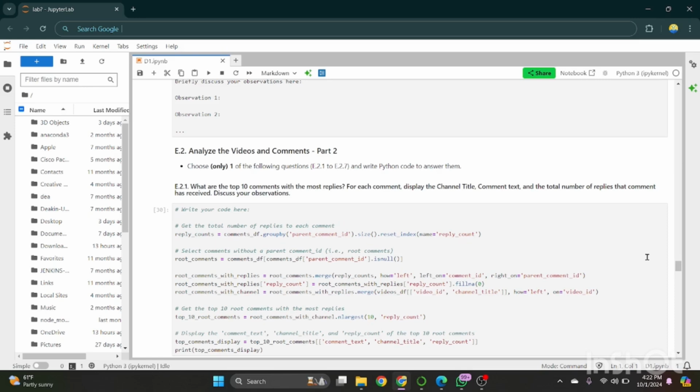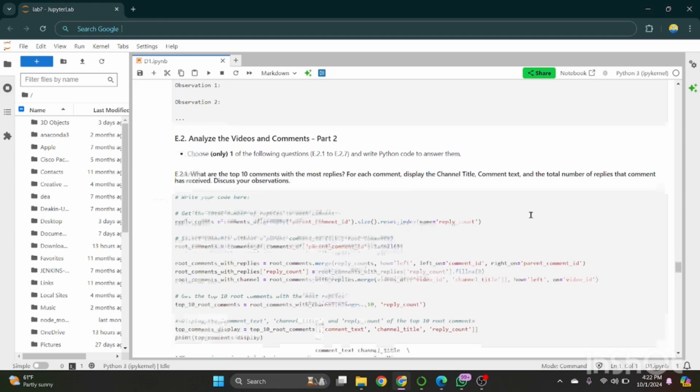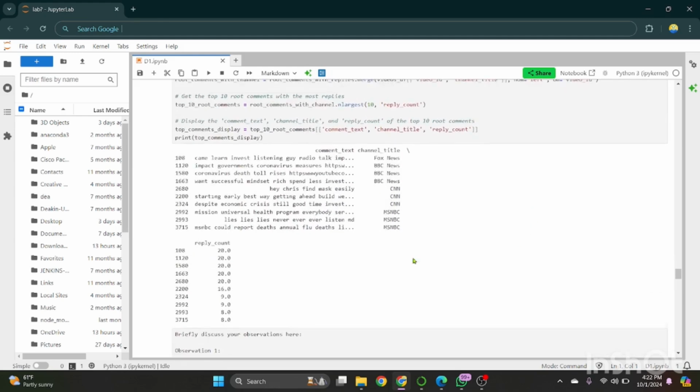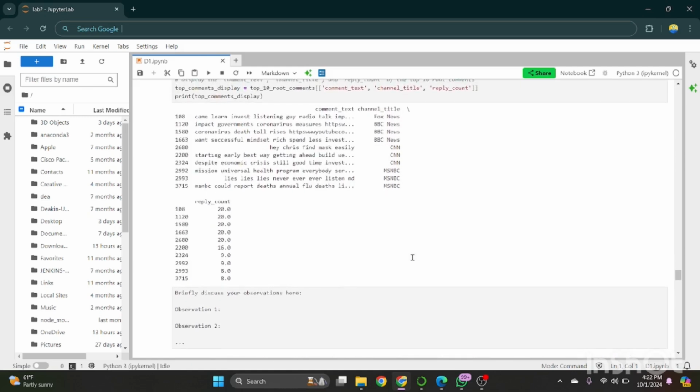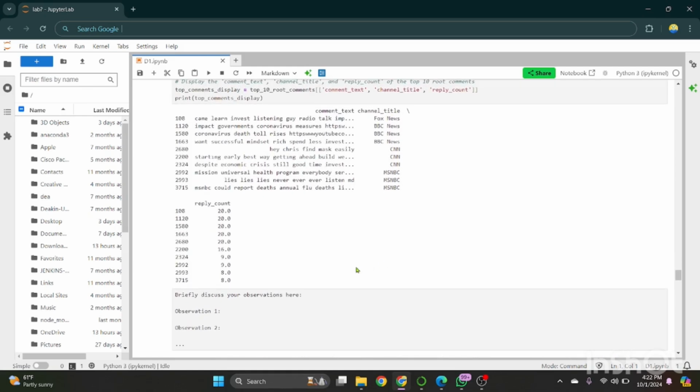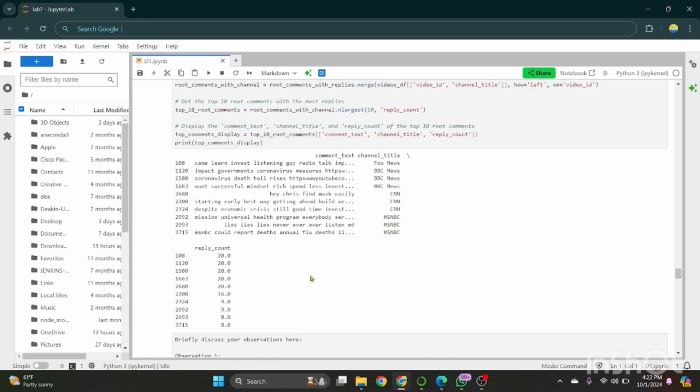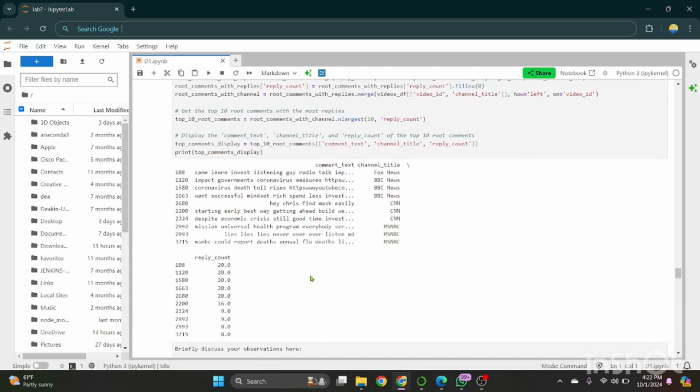The root comments are merged with their corresponding reply counts using the merge function. The result is the data frame that contains root comments alongside the number of replies they received. Any root comment that didn't receive a reply will have NaN values for reply count. The videos_df data frame, which contains the video IDs and the associated channel titles, is merged with the root comments, so we can display the channel where the comment was made. Selecting the top 10 comments: here are the top 10 comments. Using the nlargest function, we can select the top 10 comments with the highest number of replies. This gives us the most engaged comments, displaying the result.